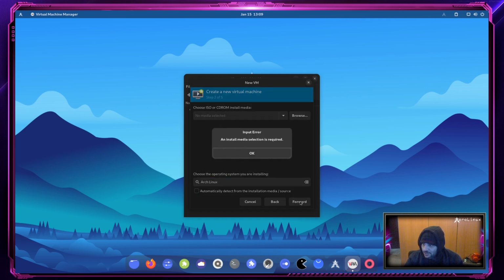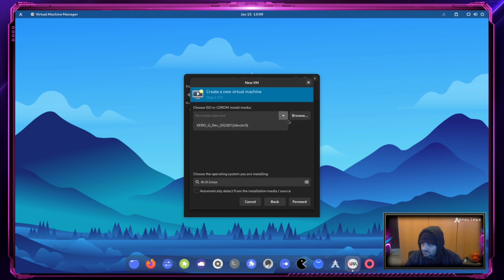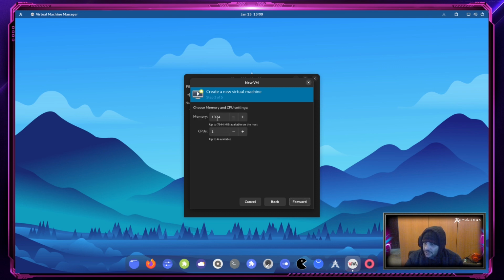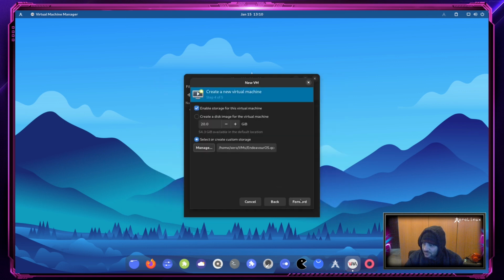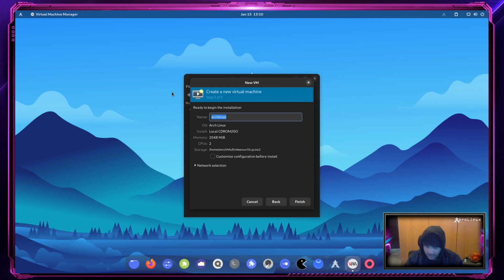All right, forward. Oh, Intel. Oh, okay. Whatever. Let's select this one because it's already mounted. XeroG Dev. You click forward. Here, 2048 memory, CPUs 2. Forward. Here you select or create custom storage. Remember, we created one earlier. You select this, choose volume, forward, call it EndeavourOS.